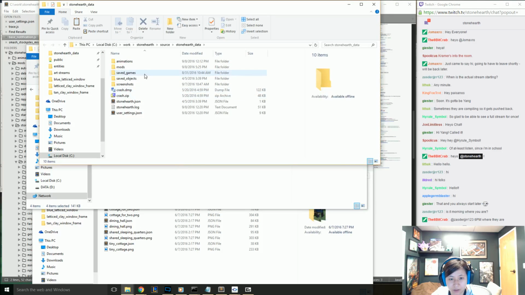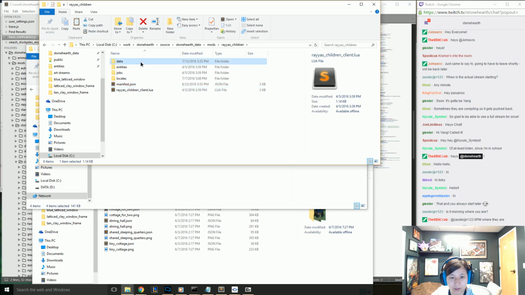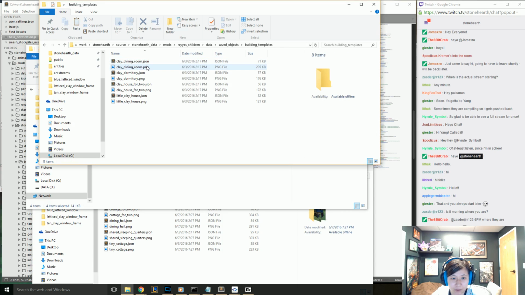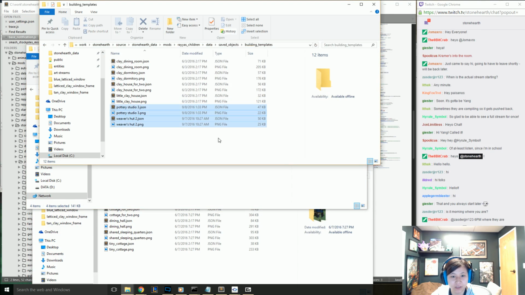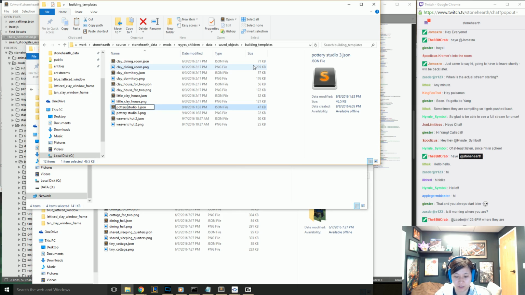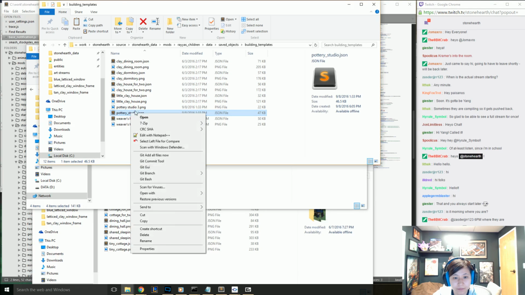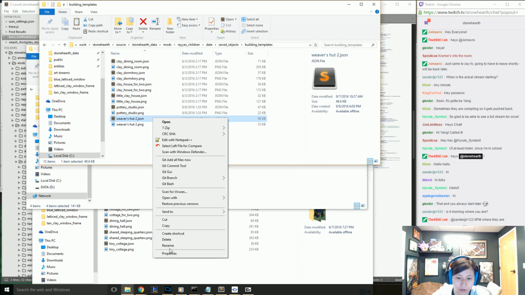So if we open up another one, we go to mods and we go to Rise Children. And then we go to data, saved objects, building templates. So here's Rise Children's building templates. So we copy and paste this one in there. And then I like having everything have underscores because underscores will make our lives much easier later on, especially if we go into Linux where nothing requires underscores.